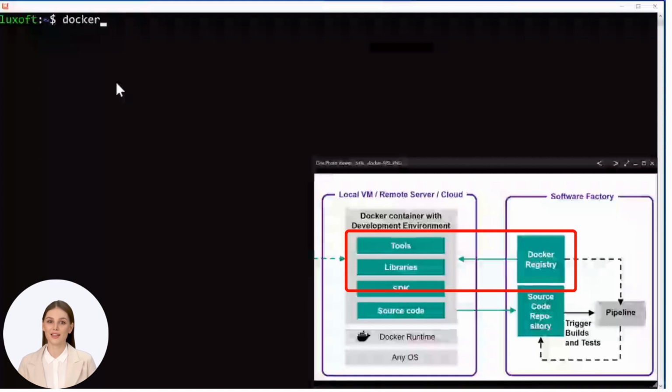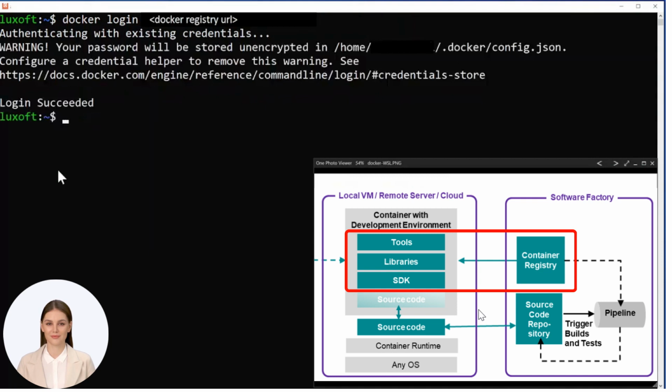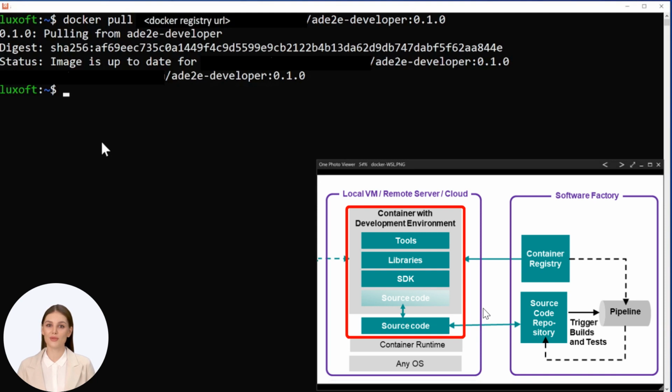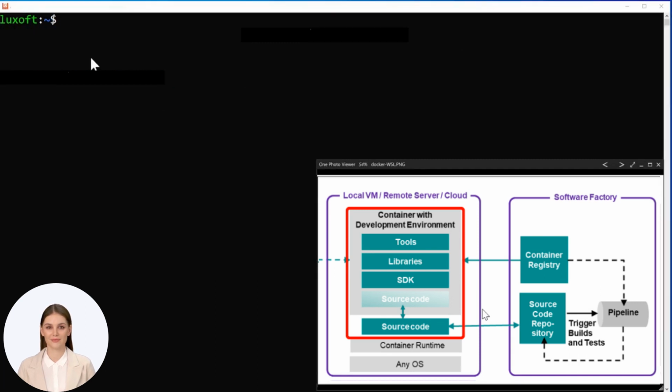Now I want to pull container content from the container registry. I use login. And then pull. With pull, we see that our latest version of the developer container image is 010. So I pulled 010 and now I can start it. Now I can run the container.